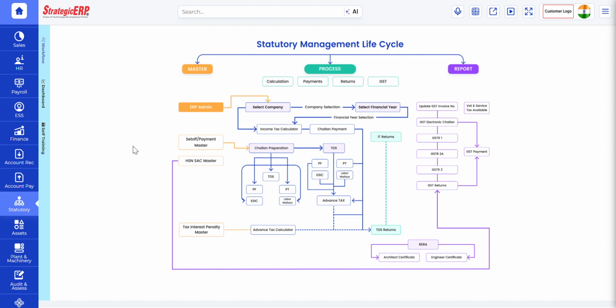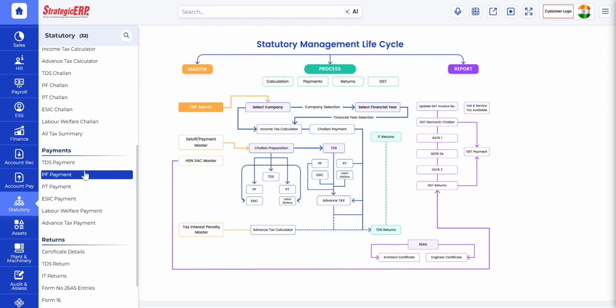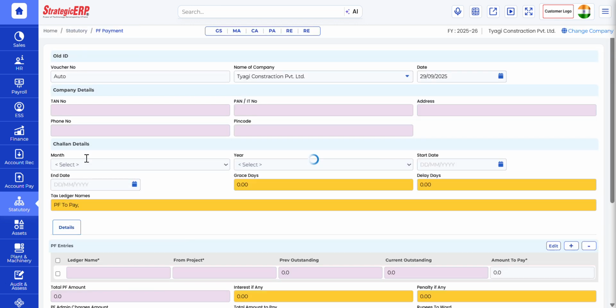So to book your PF which has been deducted from the salaries of your employees, if you want to book the payment entry of that PF, you need to navigate to the statutory module and, under the payment section, open the PF payment form.